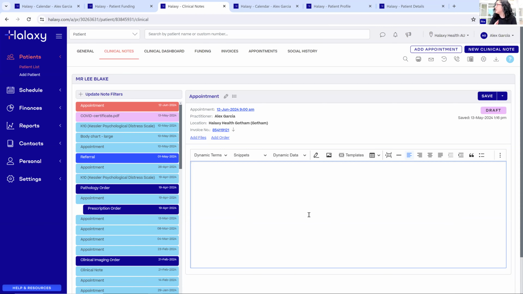I saw somebody earlier say that they use SOAP notes, so we have a template for that. By the way, just a reminder, you need to have a verified profile to import our preset templates. I really encourage that you use them. We have hundreds of them, so you don't have to create them from scratch.